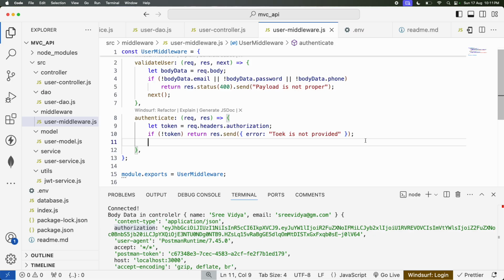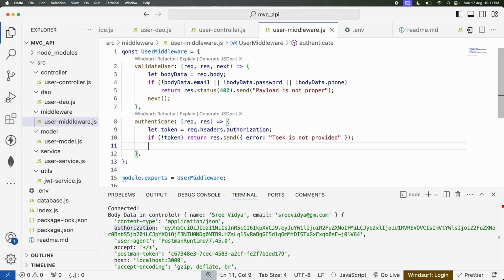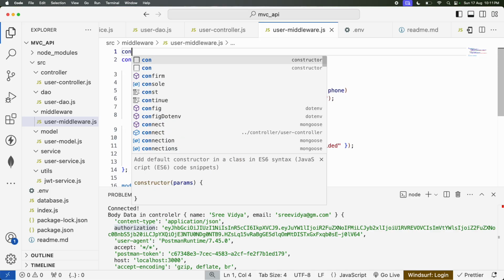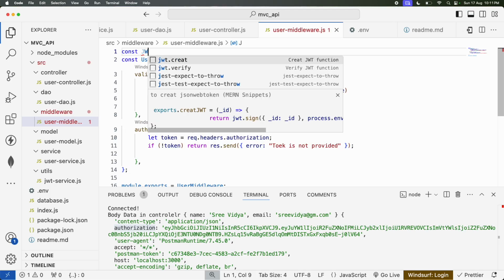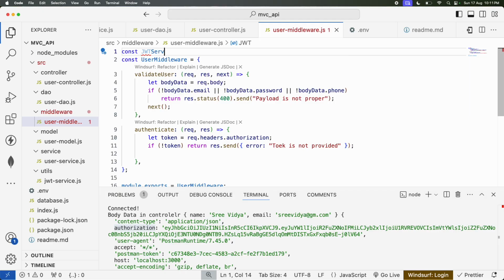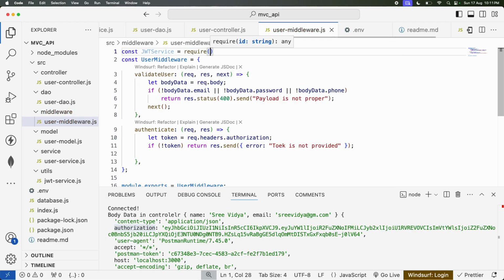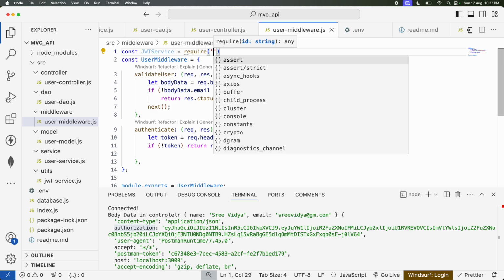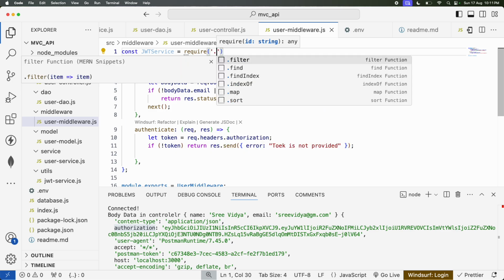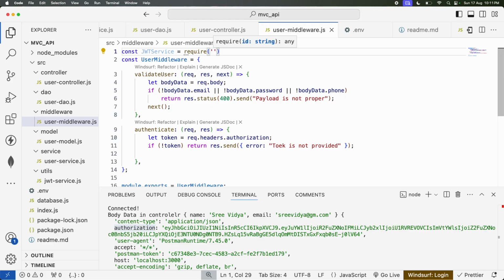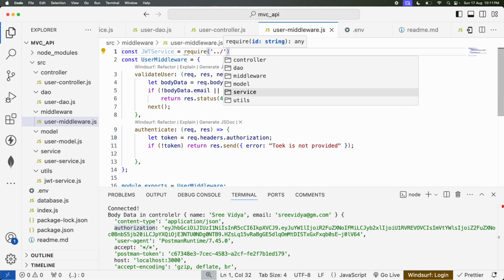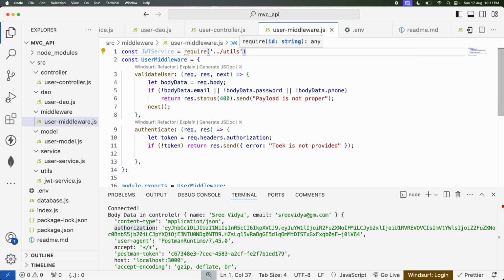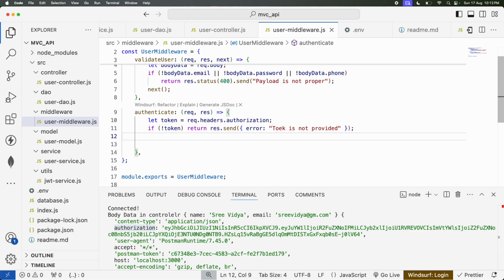Now if the token is there, if we receive the token, then we are going to call the JWT method. So we are going to do const JWT service equal to require, dot slash, it is in utils, JWT service. So now we are going to call that.